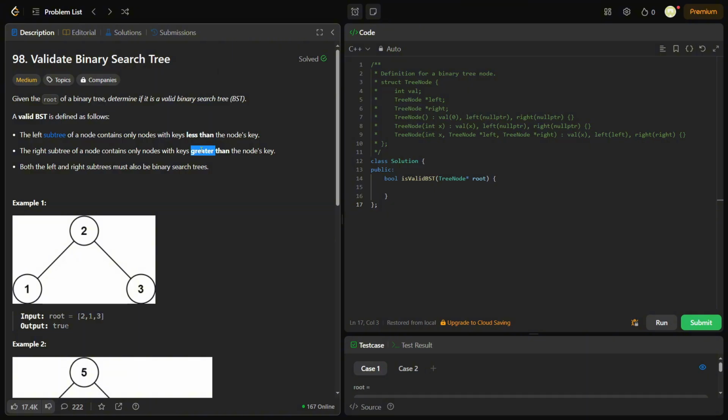Because it says less than and greater than, not less than or equal to or greater than or equal to. No, it doesn't say that. It says less than, greater than. So if you have nodes that are equal to each other, it would not be a valid BST, right? If this 3 was a 2, it would not be valid. If this 1 was a 2, it would not be valid. It has to be less than or greater than.